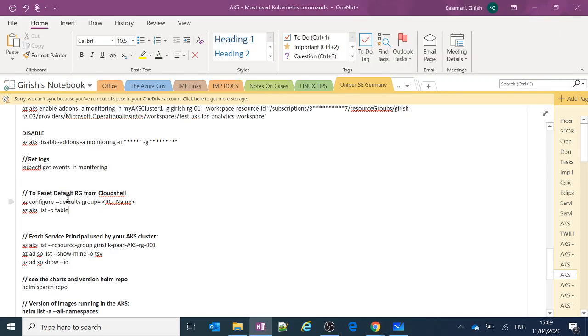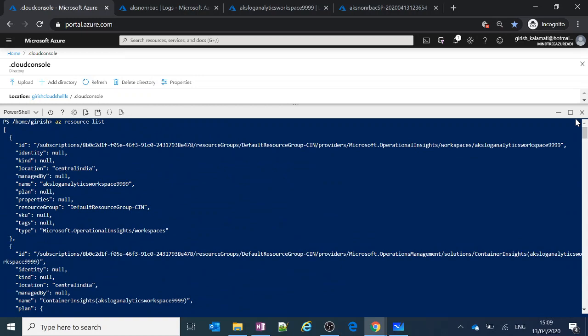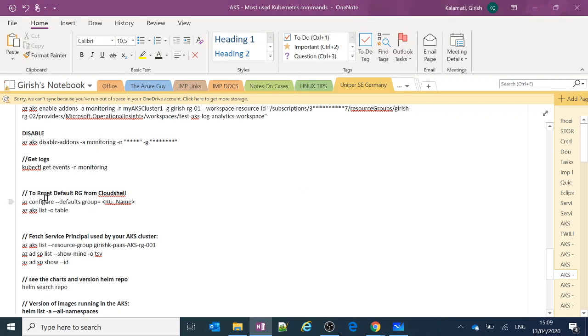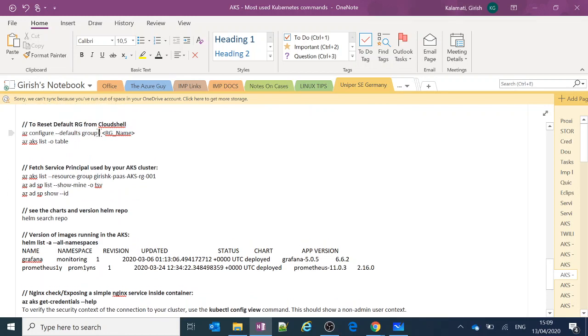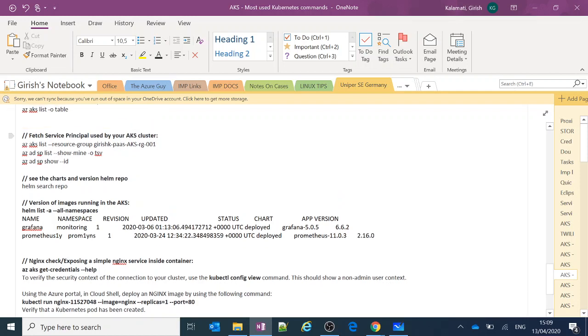And then if you want to reset a default resource group from your cloud shell, you can set up your default resource group with az configure default resource group. It's always required because when we were running this particular command, we got an issue where it didn't recognize where exactly my resource group is. In that case, you can always set that by default, and even the subscription by default if you have access to multiple subscriptions.